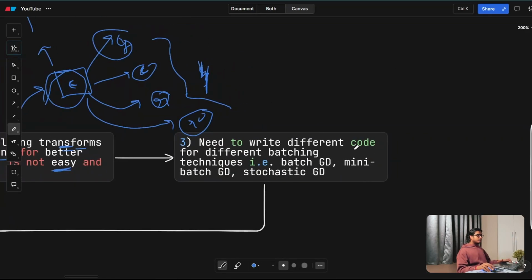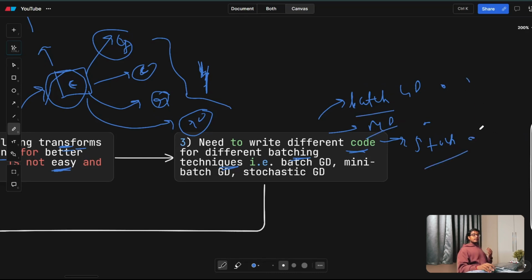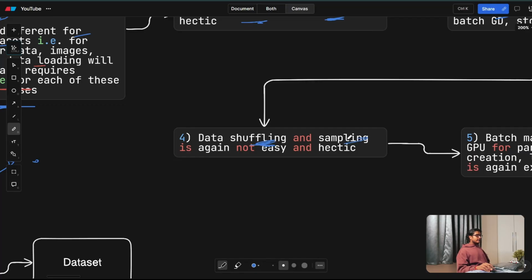Third, you have to write different code for different batching algorithms. So let me say that you want to do batch gradient descent, then you have to write some different code. Let me say that you want to do mini batch gradient descent, then you have to tweak your code a little bit. Now let's say that you want to do stochastic gradient descent, then again your code has to be different. So for different techniques, you have to write different types of code in order to adapt according to these methods. Fourth, let's say that you want to shuffle your data and sample it. So again, it's not easy and you have to research a bit for doing this.